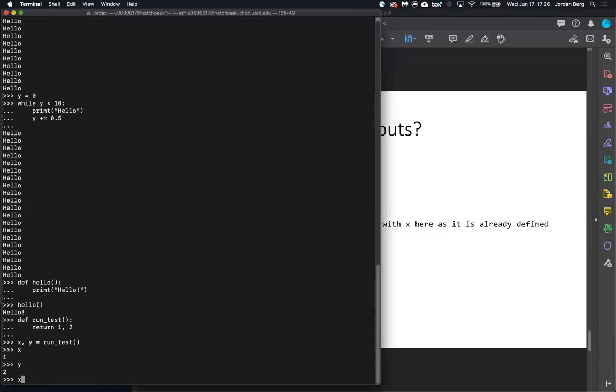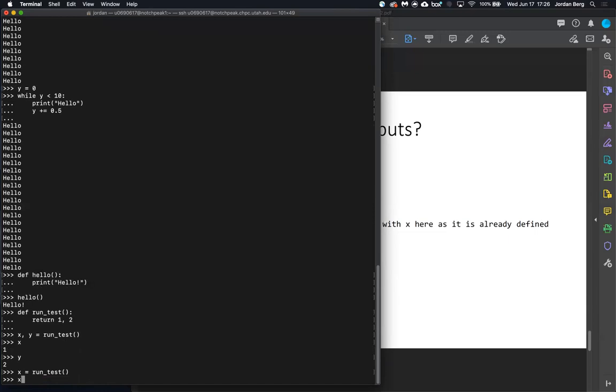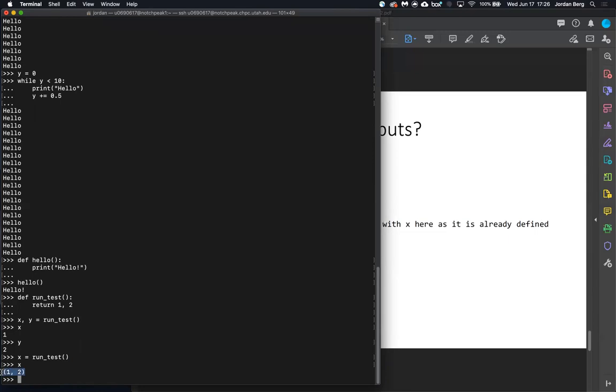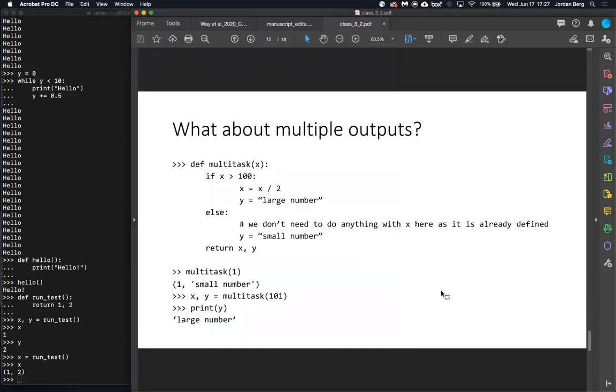But say we just ran x equals run test. Now when we run x, it's going to give us all the components of that return function, basically. So if you're providing multiple outputs, it's best practice to provide as many variables to save to as there are outputs returned from a function.